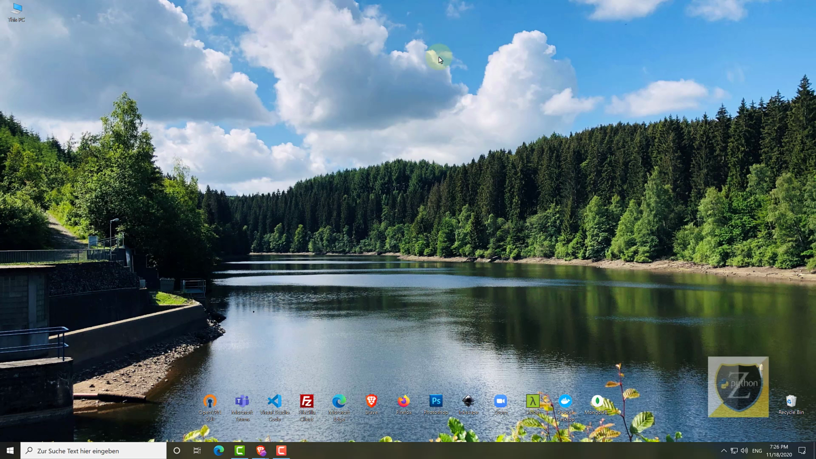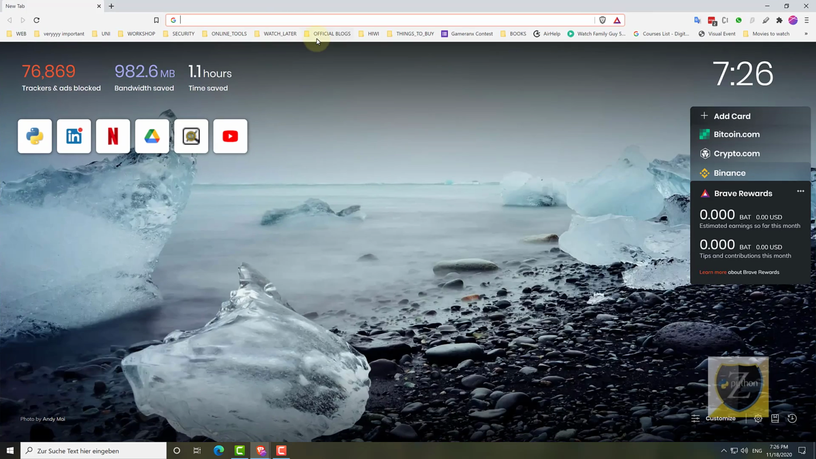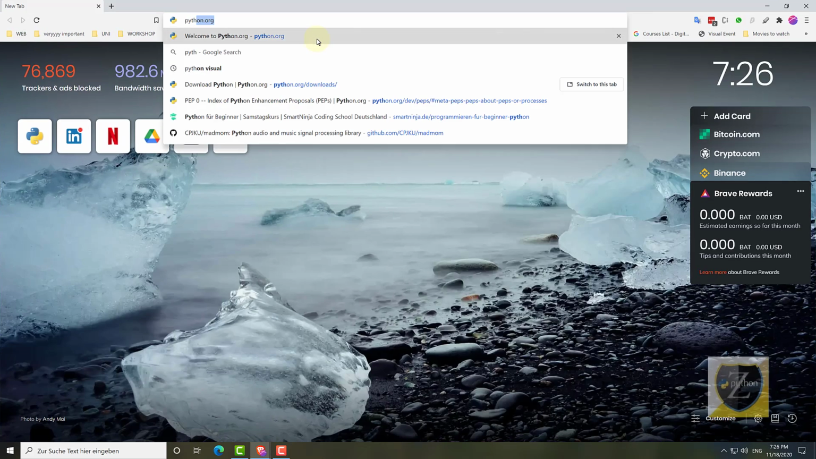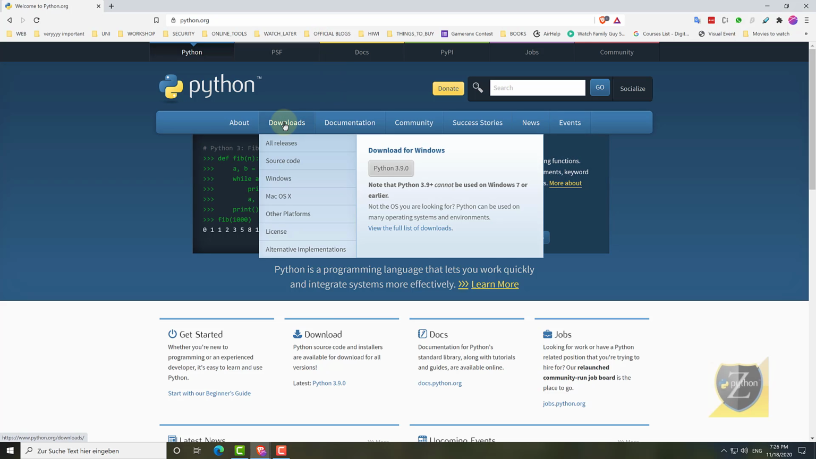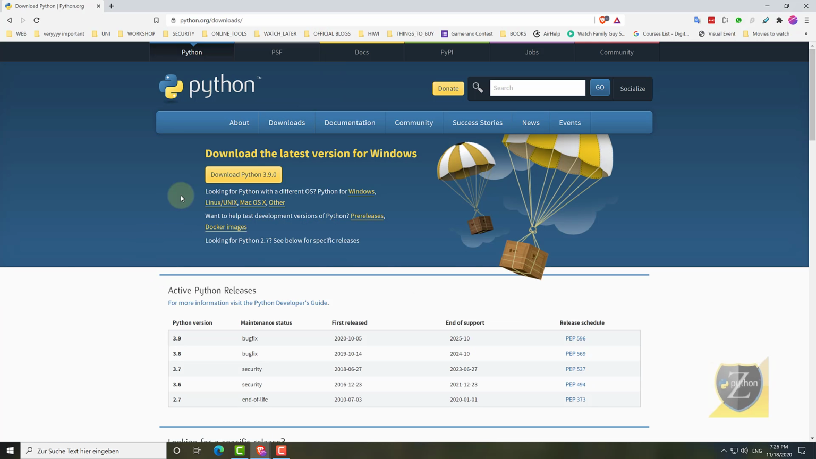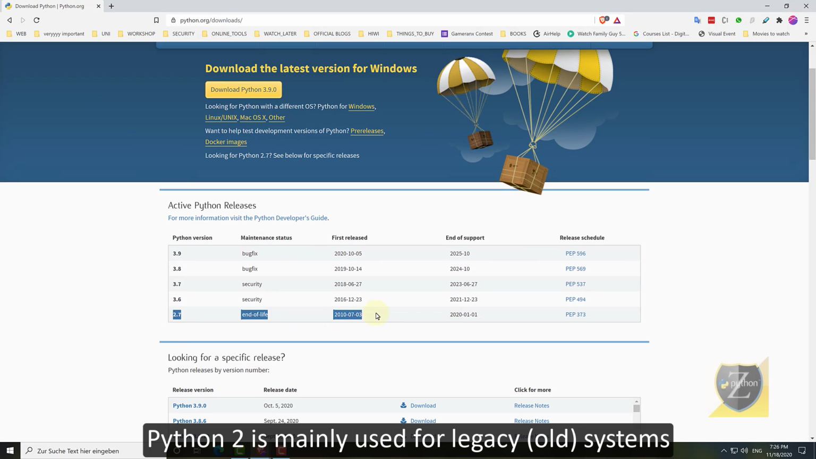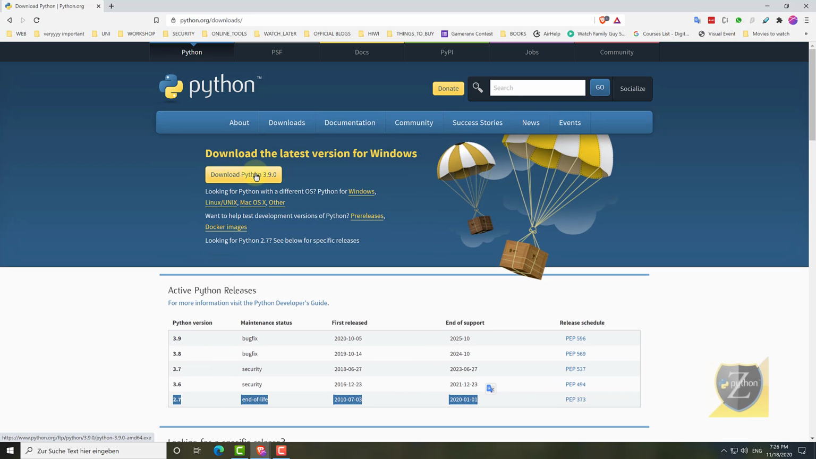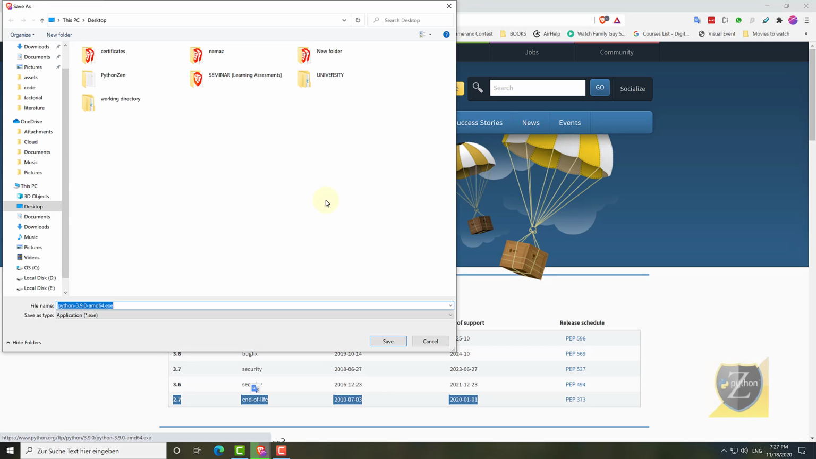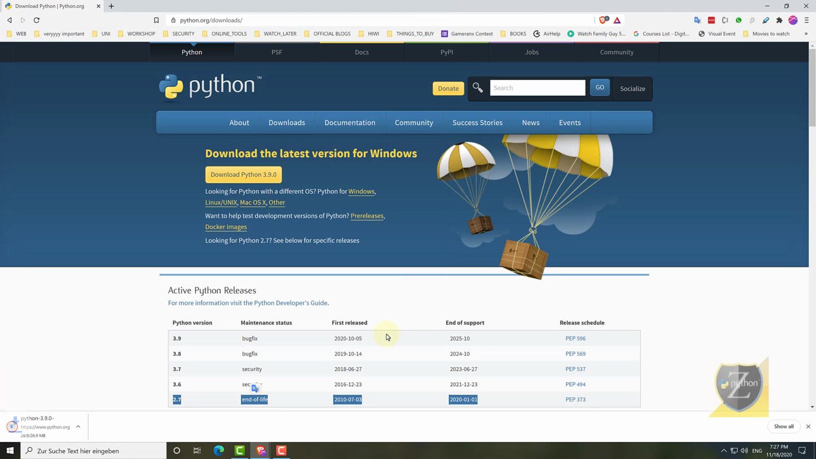So let's go to our browser and install Python. Type python.org, go to downloads, and you can see there is an option to download Python 3. There used to be also an option to download Python 2, but Python 2 is no longer supported, as you can see here. So I would not recommend installing Python 2 anymore. So let's download Python 3 desktop.